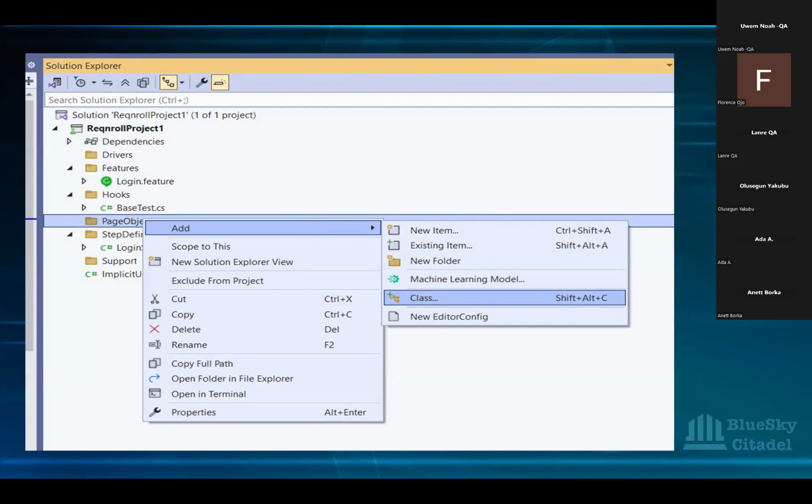This is just like a pictorial illustration on how to create a class.